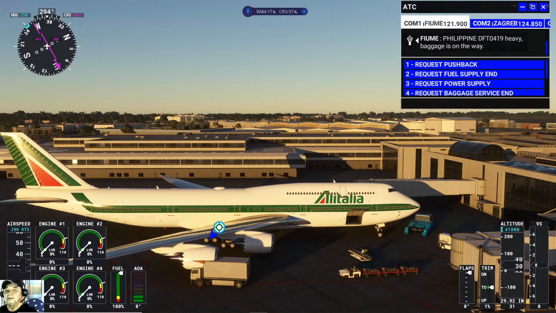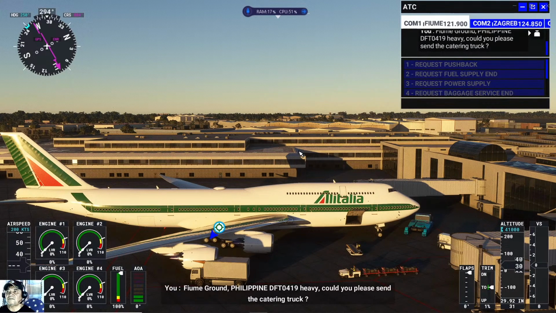Alright, we go our catering. QMA Ground Services, Philippine Delta Foxtrot Tango 0419er Heavy, could you please send the catering truck? Philippine Delta Foxtrot Tango 0419er Heavy, the catering truck is on the road. Catering truck.